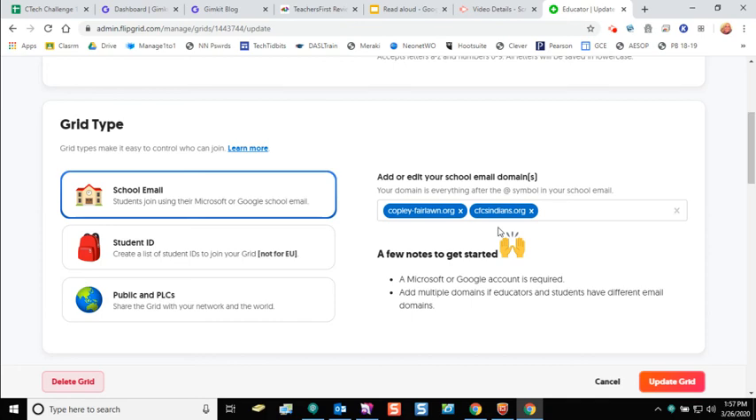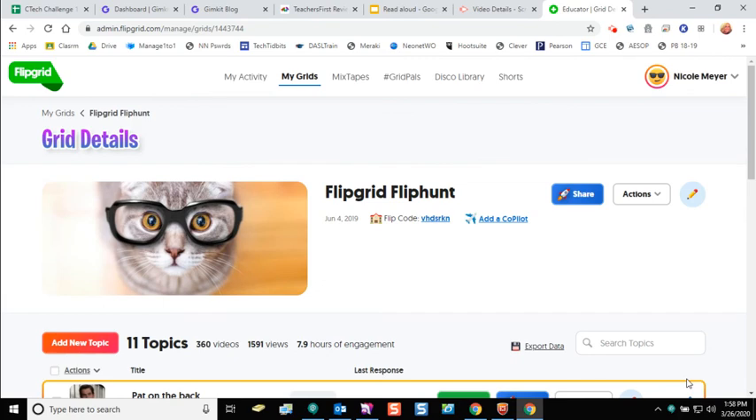So double check your settings. If you have something in here that looks like cfcsindians.org, but students aren't able to get logged in, just double check and make sure you've spelled it correctly. It's very easy to mistype. So once you've checked those settings, go ahead and click Update Grid, and then tell your students to try logging back in, and they should be up and running.